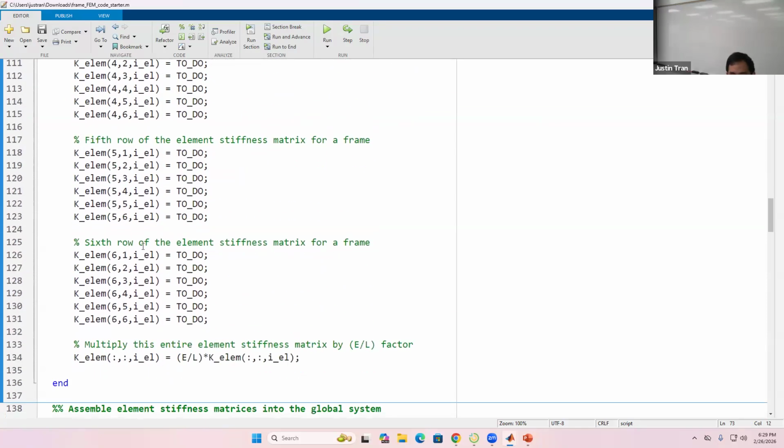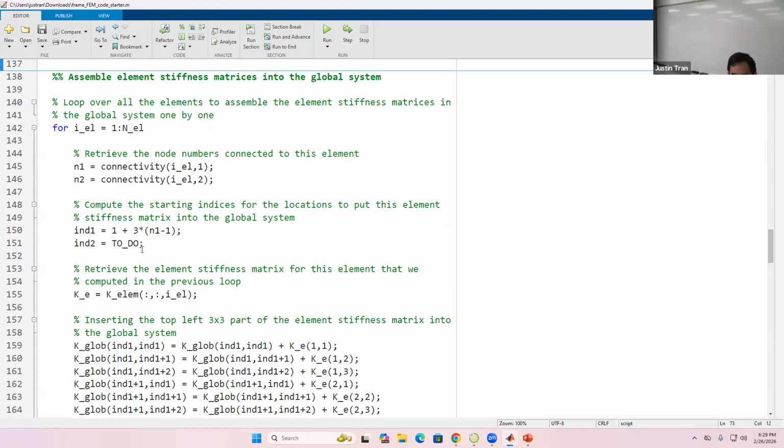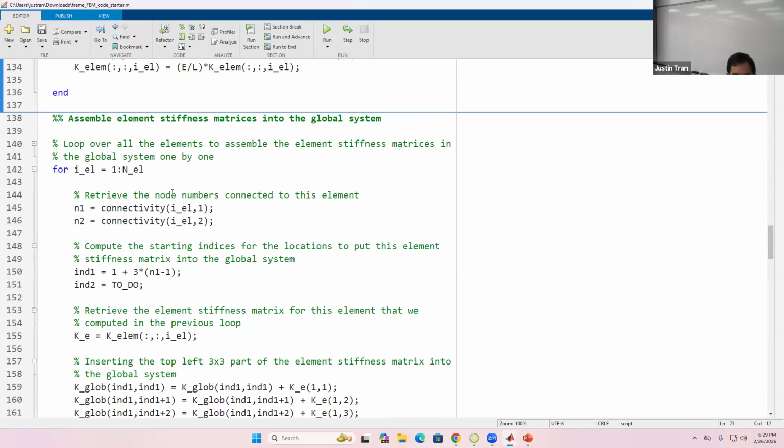Okay, so that's the element stiffness matrix loop. I'll catch up to you after, later on. Now comes the hard part.